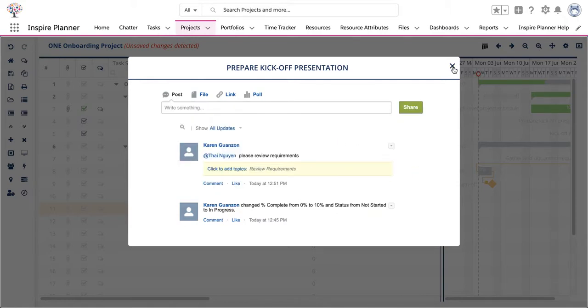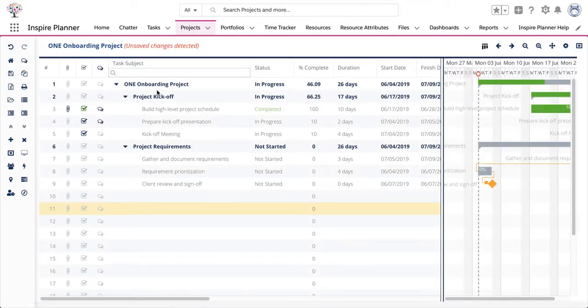Click on Share to post your message. And once the message is posted, simply close the window. You'll notice that the chatter feed indicator is now highlighted to indicate that there's a chatter post associated with this task.